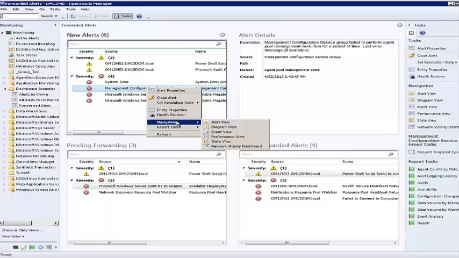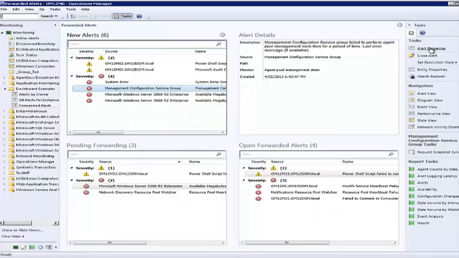In addition, the task panel on the right side of the console will also display the alert properties for the highlighted alert, give you an option to close the alert or change the resolution state, bring up the entity properties or Health Explorer for the object that raised the alert, and bring up various views or conduct report tasks or tasks scoped to the object class of the object that raised the alert in the first place.